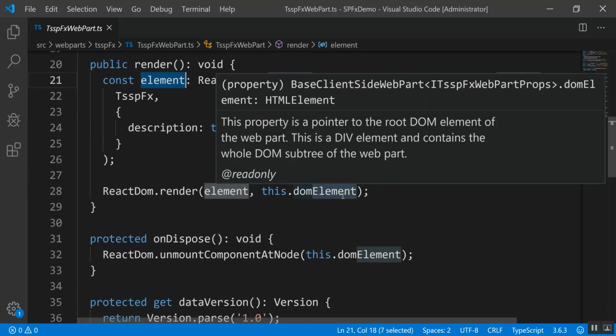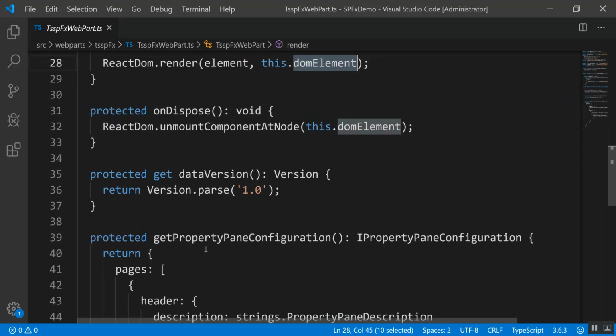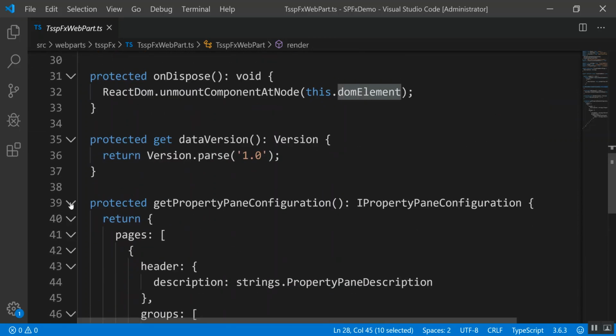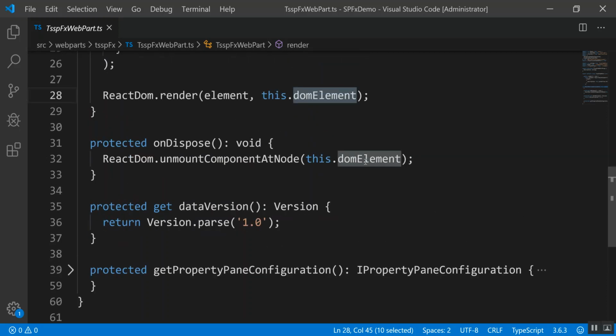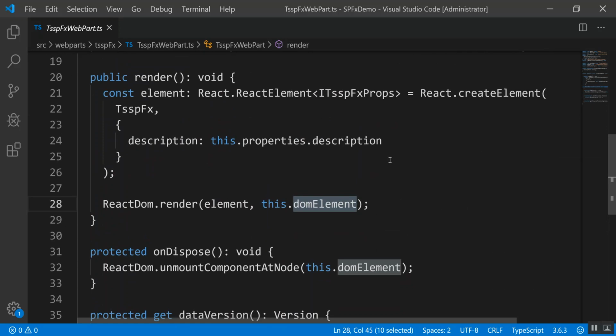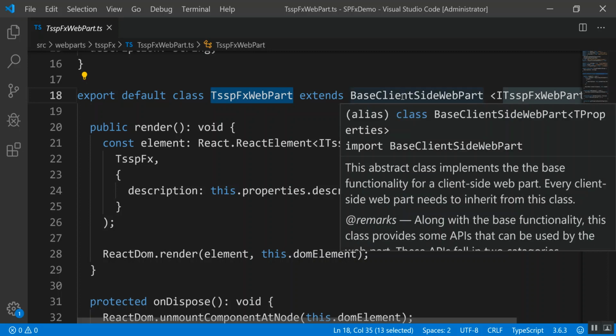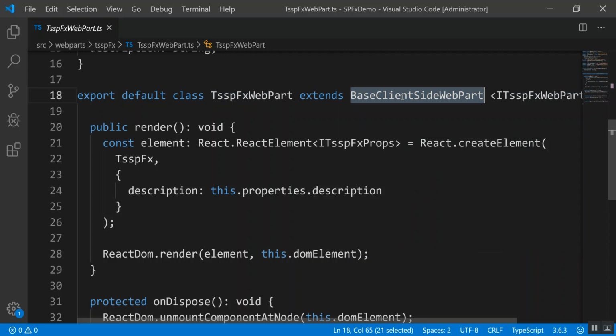I passed the whole DOM element, this.domElement. What does that mean? I don't even have a variable called domElement. Did you see any variable called domElement? No. So where is this coming from? This domElement is declared and implemented in the parent class of this class. This class extends the base class. Where is this base class coming from? This is BaseClientSideWebPart. Because it is a framework, it is coming from the parent.